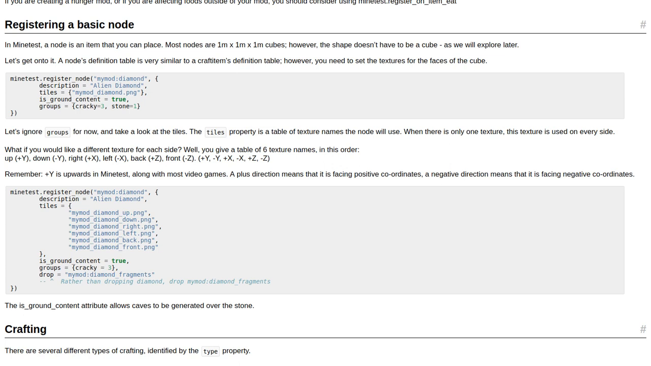Let's ignore groups for now and take a look at the tiles. The tiles property is a table of texture names the node will use. When there is only one texture, this texture is used on every side. What if you would like a different texture for each side? Well, you give a table of six texture names in this order: up +y, down -y, right +x, left -x, back +z, front -z. So it's (+y, -y, +x, -x, +z, -z). Remember, +y is upwards in Minetest.